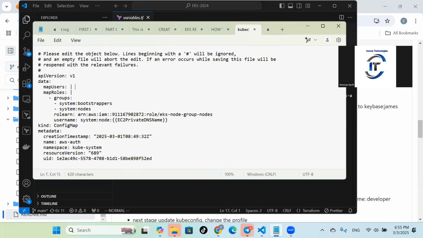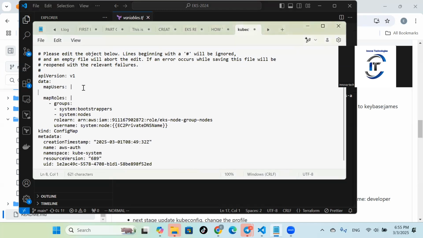We have not mapped the user, we have just typed mapUsers, right? You see mapRoles, mapUsers, everything. You just need to put your dash, then userarn. Every time I'm typing, I provided it in my GitHub, userarn. Now let me go and copy the ARN of the user.